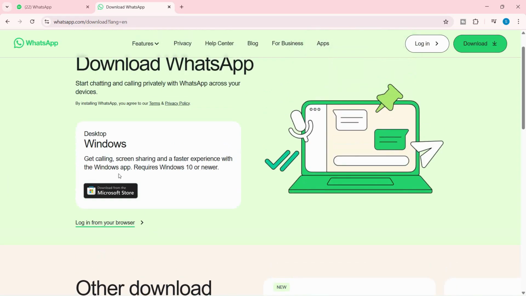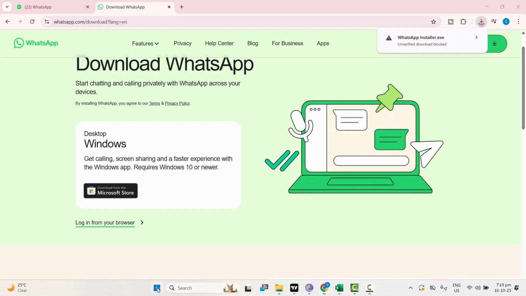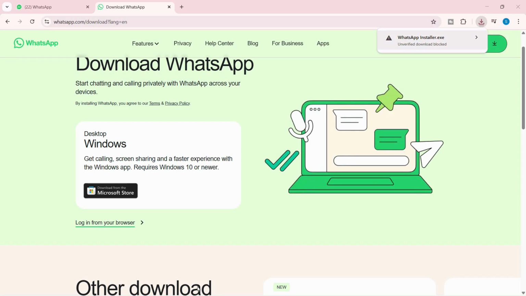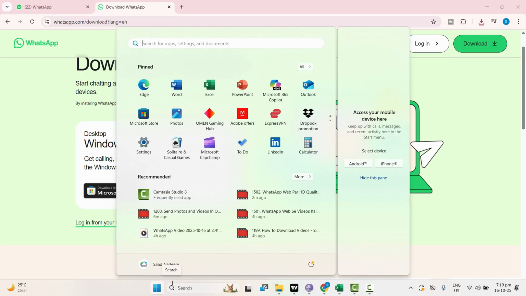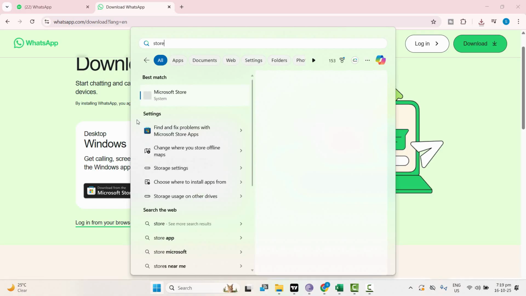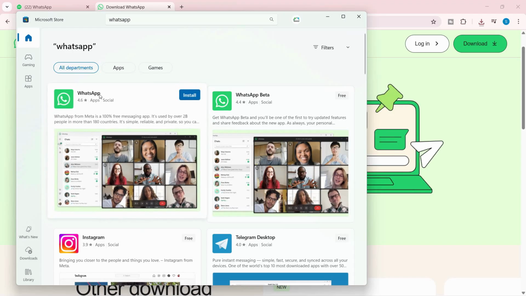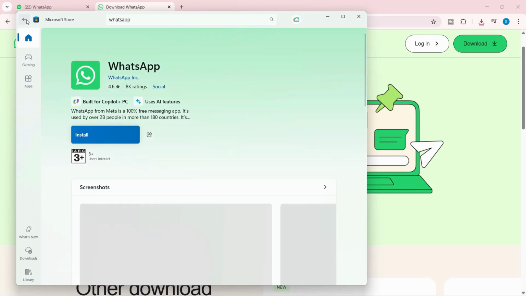And it says that you get the calling, screen sharing and faster experience with the Windows app, which requires Windows 10 or newer, so you can easily install it from the Microsoft Store as well. If you're using Windows 11, you can just go to the Microsoft Store. Let's see it in the pinned section, or just write "store" here and it will show you this best match. And from here, just search for WhatsApp and here is the link.